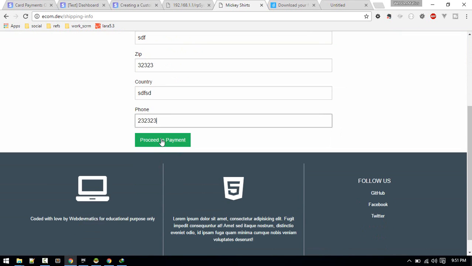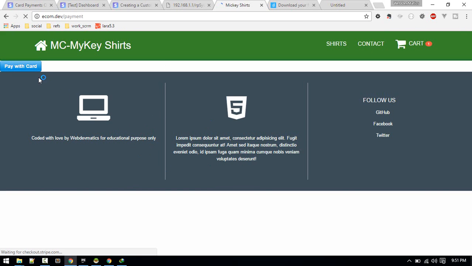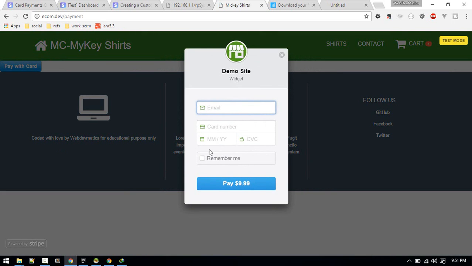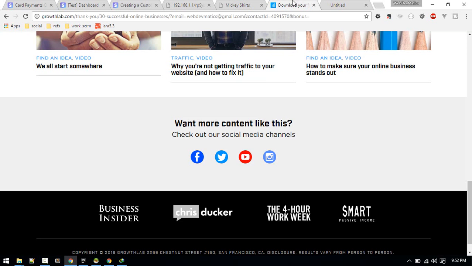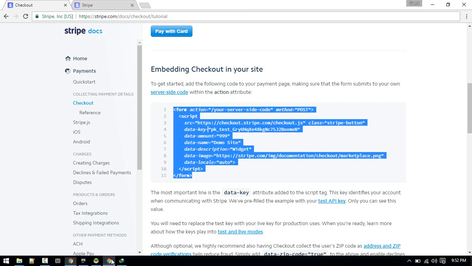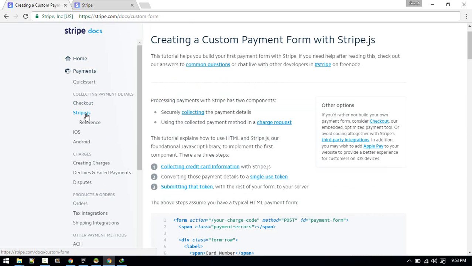Let's do that. If I hit proceed to payment, this is the checkout page at the moment. As I said, this just makes the button, and here you can enter email, card, item and all this, and pay. This is not customizable, so I will use stripe.js. Okay, go to stripe.js.